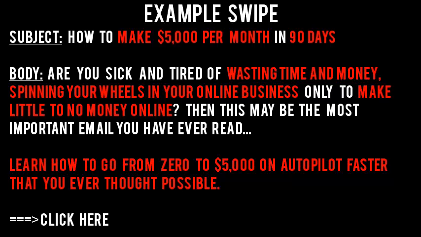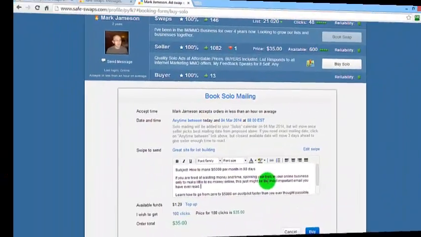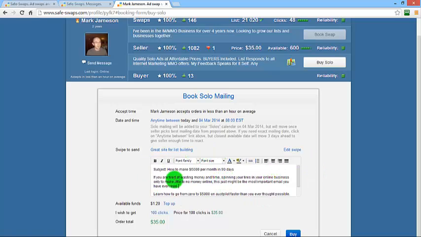Faster than you ever thought possible. And then right below that, all I'm going to do is where it says click here, I'm just going to hyperlink in my landing page so that when they click there, they're going to go directly to my landing page. And that's basically how simple it is. And then at that point, once you've put that in, I just went ahead and copied and pasted that here. All you're going to do is hit the buy button and you're done, really.